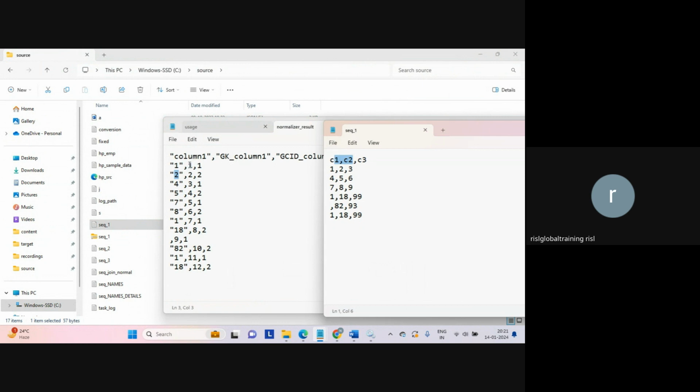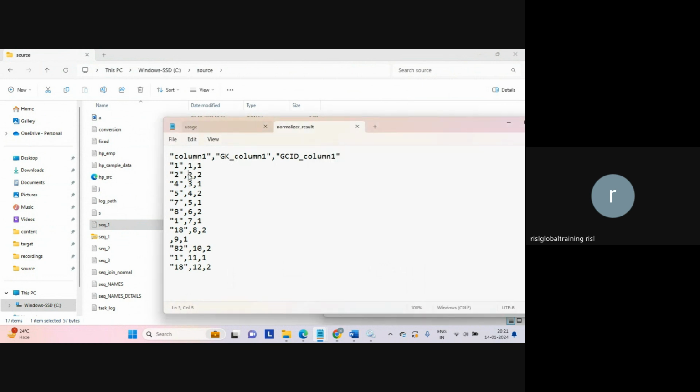And next, GK, generate key, right, which is sequence ID. See, first row, we got 1. Second row, we got 2. So unique ID, we got it. Next, occurs, which is a generate column ID, or global common ID. See, 1, and the second, which is 2, occurs 2, right? First occurs, second occurs. That's over.